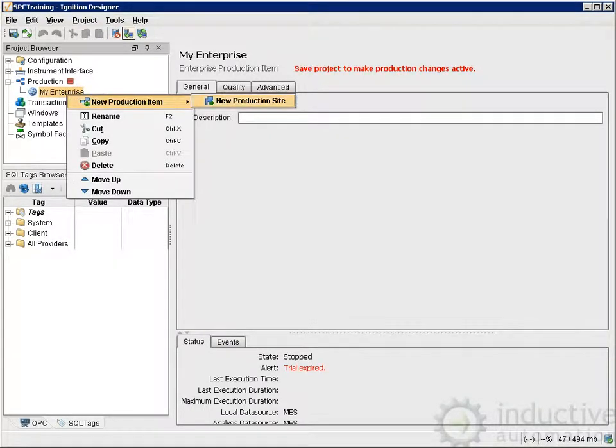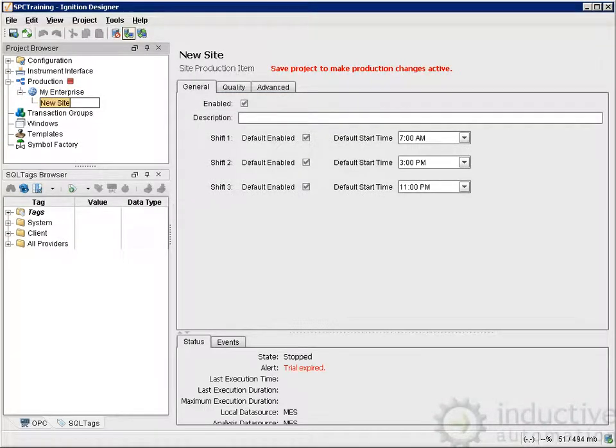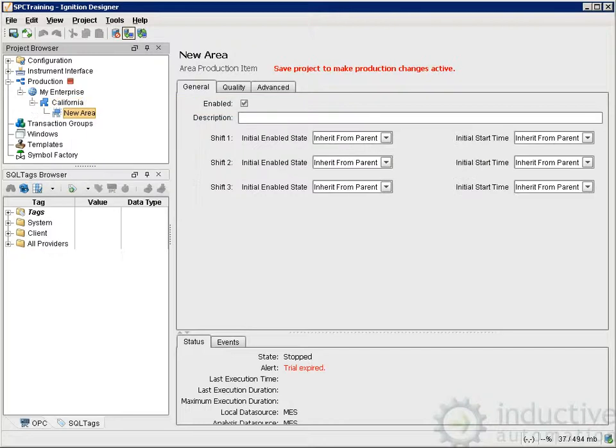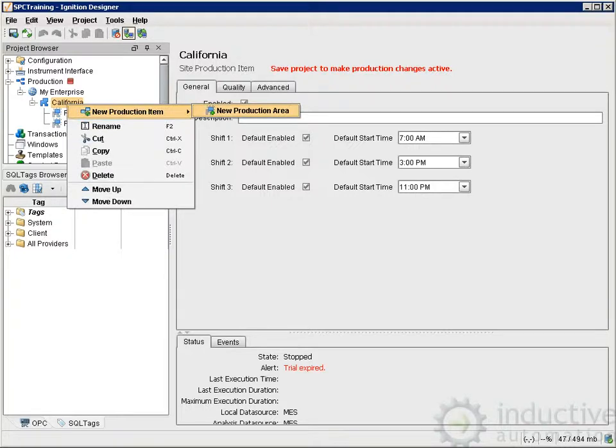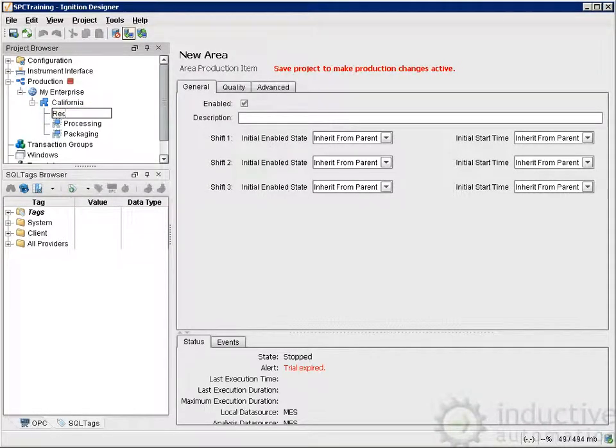And then we want to create a production site. So that's a physical production facility. So we could have California. And if we're in an enterprise version, we could add another one down there called New York. And then within California, we probably have some different production areas like processing, packaging, we could even have receiving, shipping. So we can really break out our production facility to as many production areas as we need.